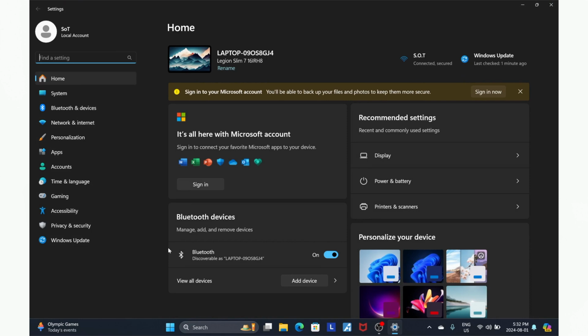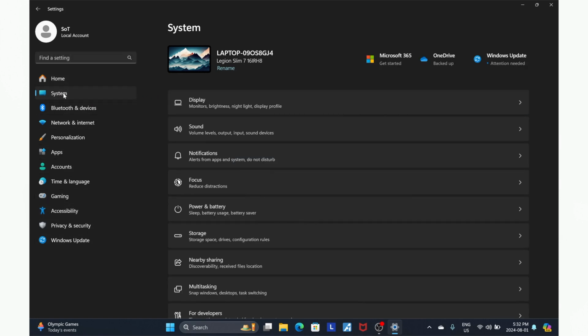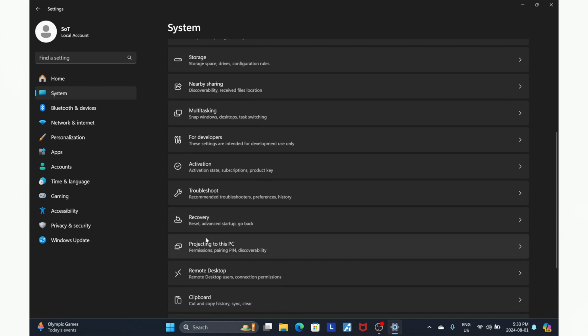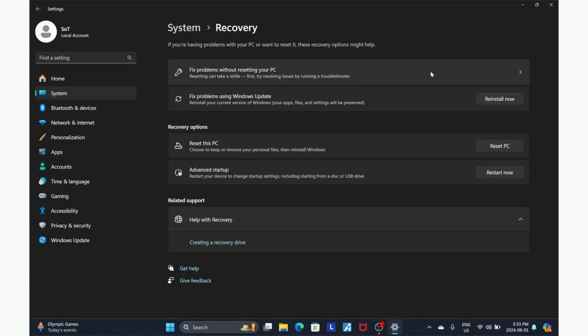Now, over here on the left pane, you'll see a bunch of options. You can ignore all of those and look specifically for the one that says system. It's usually the second one from the top. Once you go to system, you'll see a bunch of new options pop up on the right side. Don't worry, ignore most of these. Scroll down until you see an option called recovery. Click on the recovery option, and then you'll get a couple of extra sub options over here. From these sub options, you're going to specifically select the one that says reset this PC.